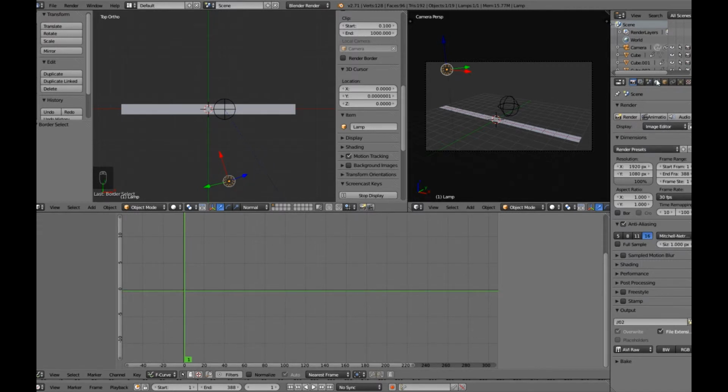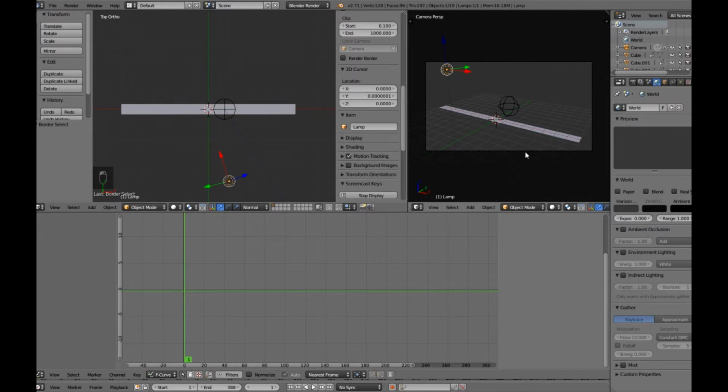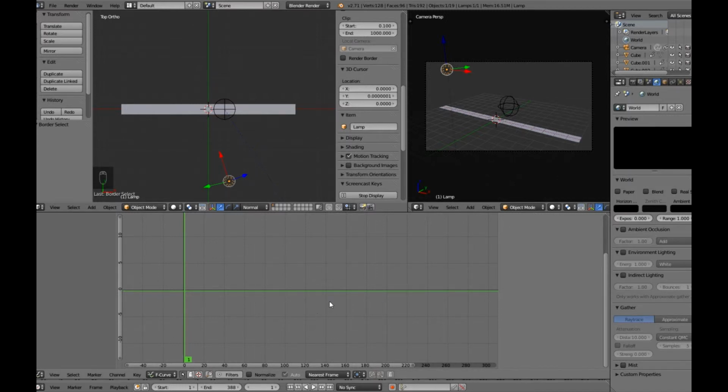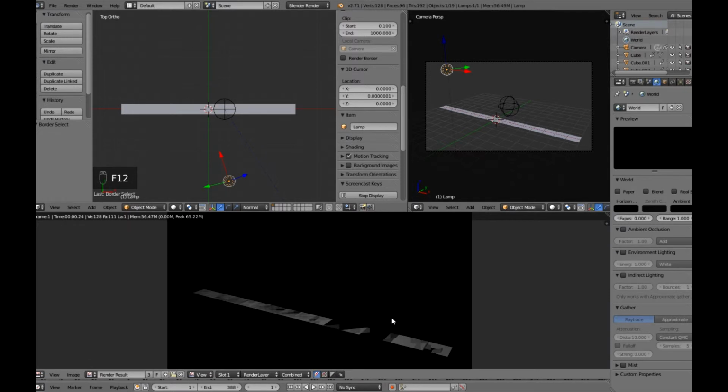So let's go over here to the world settings. And here below you find the horizon color at the horizon, and it is this ugly gray. I don't know how they could come up with this. And we turn this down to black. Let's render this out quick.